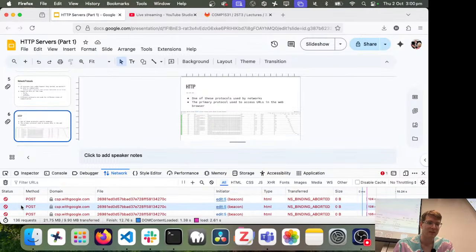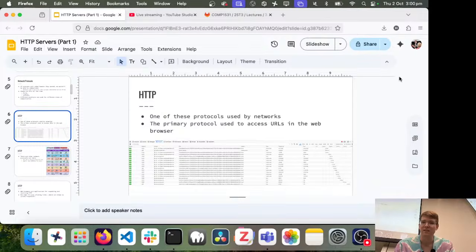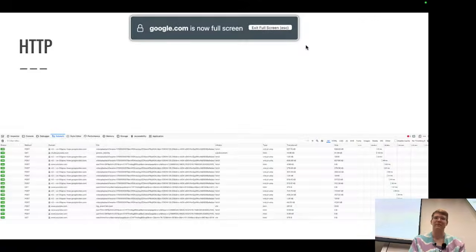Some of them are failing. I'm trying to post things and I'm not allowed to do that. But HTTP is used on every website, and if I go to a website, a bunch of HTTP requests will happen.